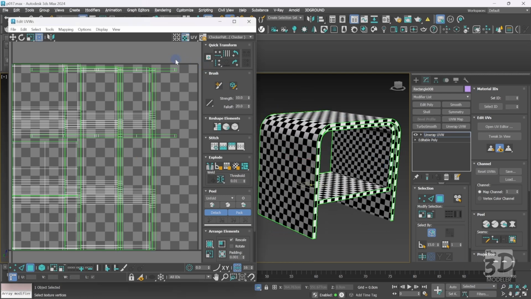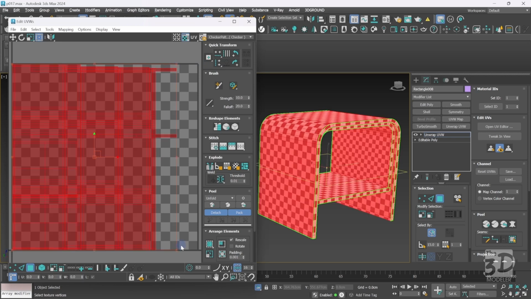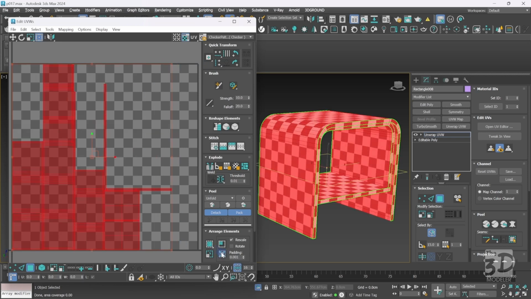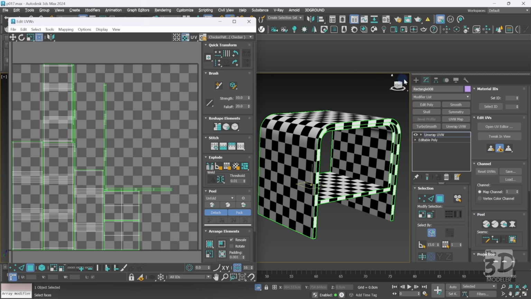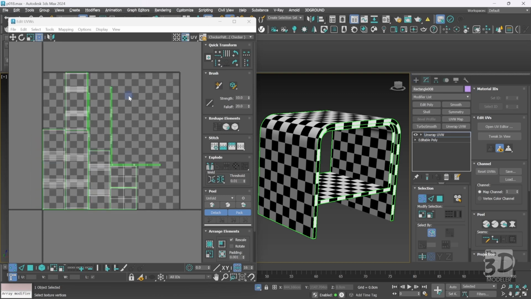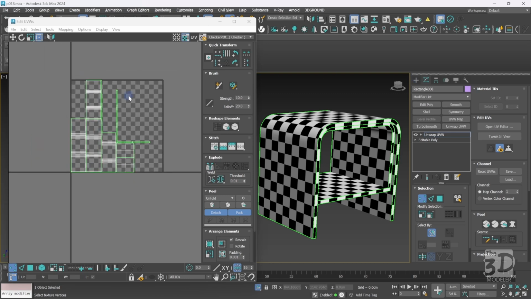In the UV editor window, let's select all the UV elements and click on pack normalized. And now let's talk a little bit about packing our UVs. We will classify our UV elements into important UV elements, representing surfaces that will be seen by the render camera, and insignificant UV elements, representing surfaces that are hidden from the camera.